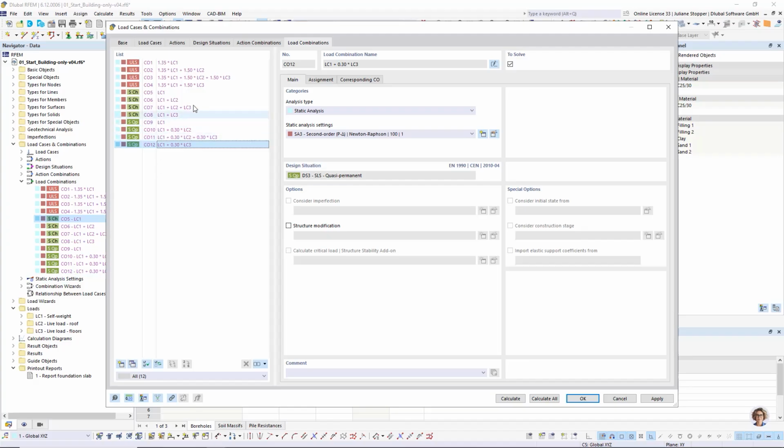So with this setting in the wizard, you can select a design situation that shall be solved, and assign these supports from those to these combinations. Okay, now we are prepared. We have prepared the loads too.